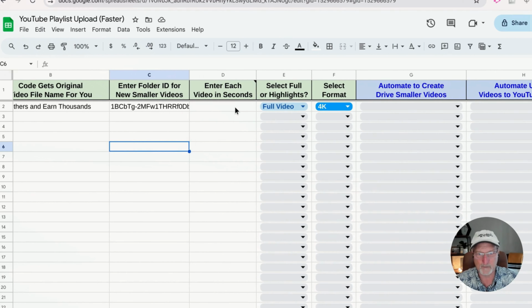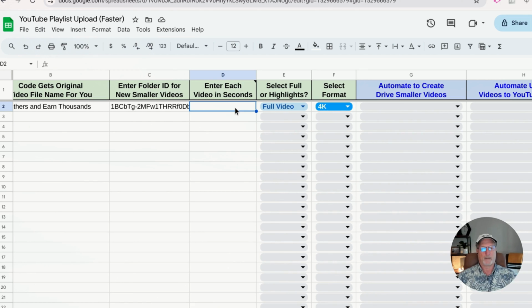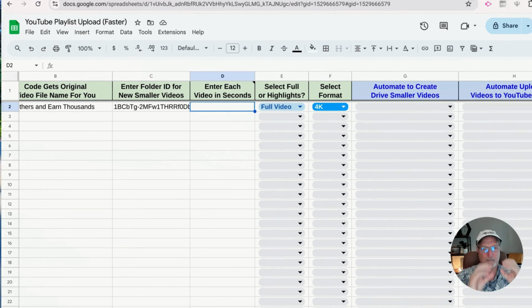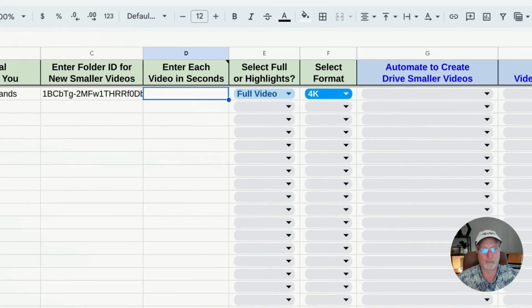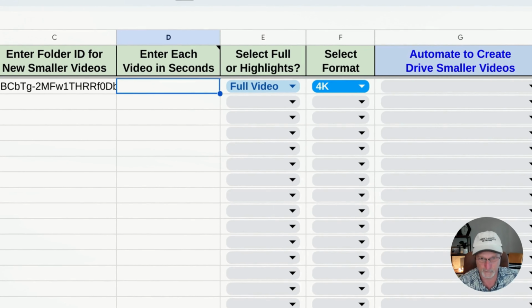Enter each video in seconds. What is this talking about? Well, the original video in this case is 17 minutes. For a playlist, I want it in chunks. I want one video, and create me a playlist from the one video into segments, if you will. Well, how many in each? And so what I'll do, I'll get the duration and calculate what the number should be.